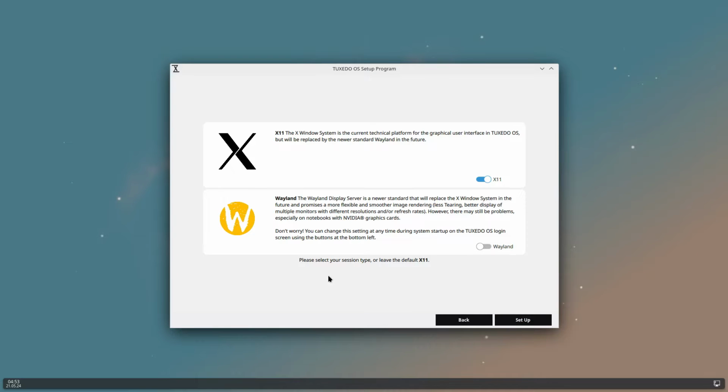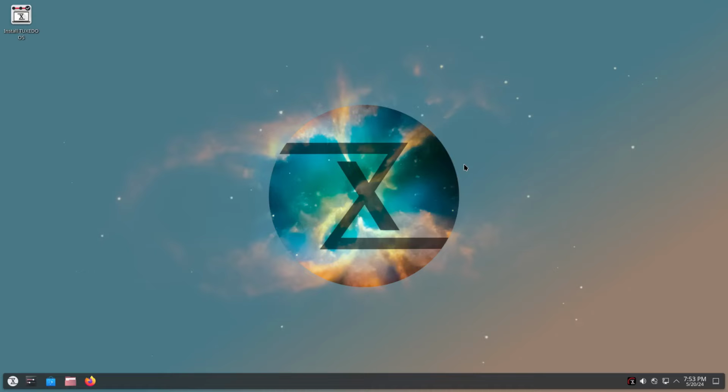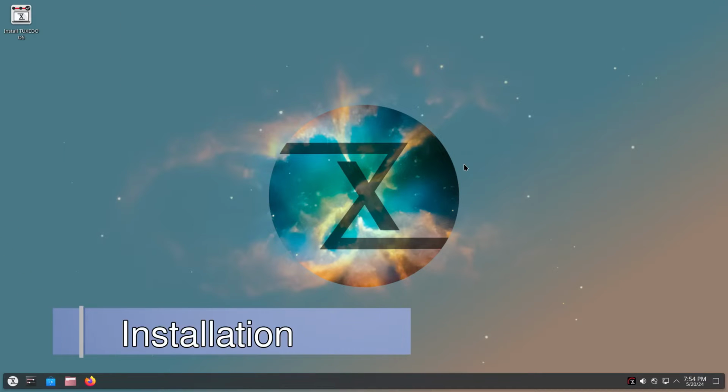And you have some options right here. First option is X11 for Xorg, and then you have a Wayland. So I'm going to stick with the default. And it looks like it's doing some setup right now. So let's give it a second and see what happens. Okay, I guess that first part was just to set up the system, to get the language and everything correct. So we're actually booted up on the desktop now, I guess.